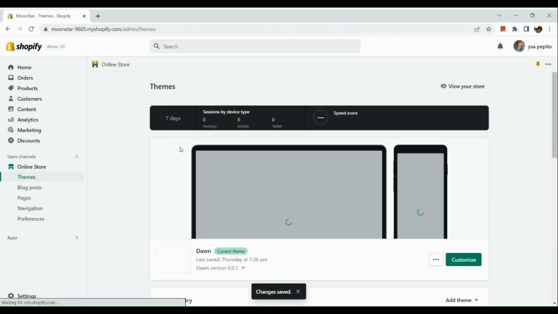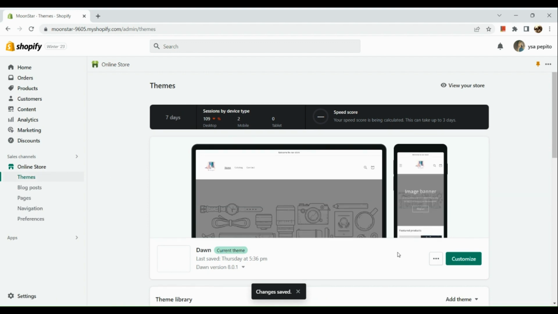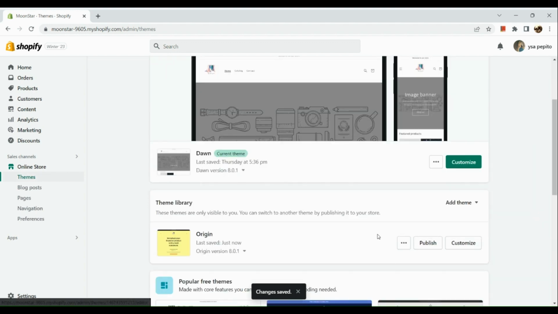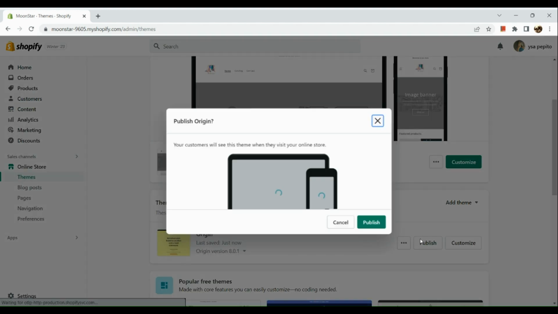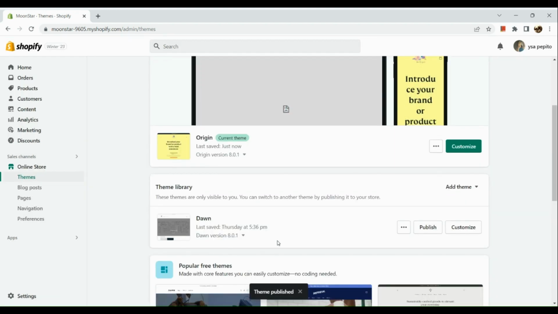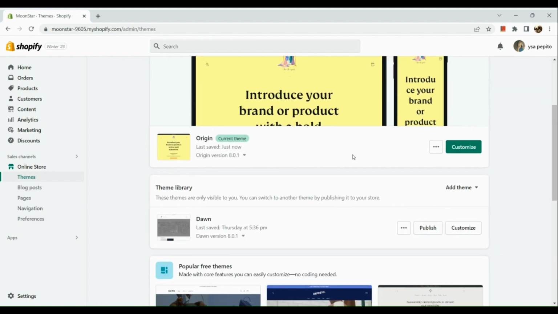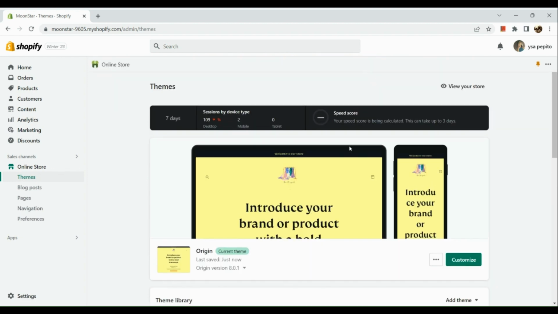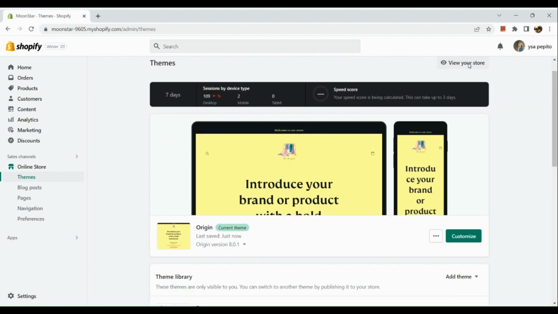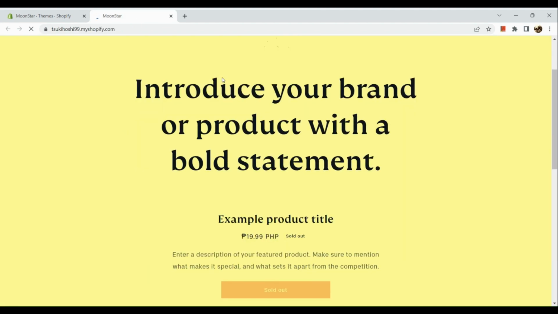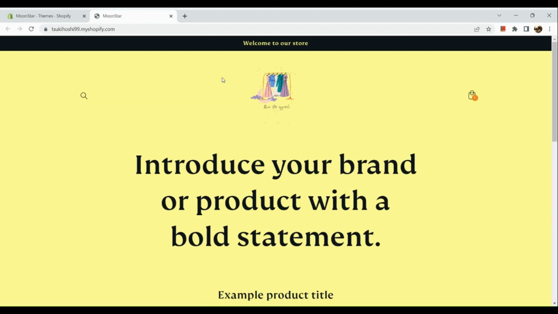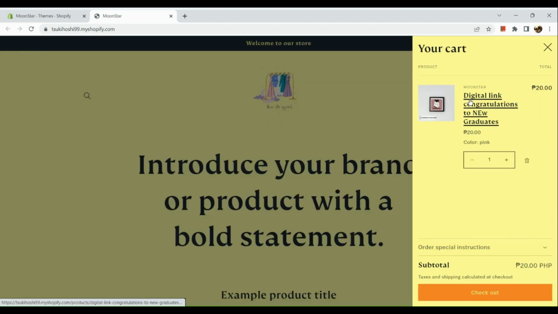Let's exit and let's take a look how our store looks like. So if we want to make use of this one, we can simply publish this one. So instead of the Dawn, we're going to have Origin here for our Shopify account. Now let's take a look. And there, we have successfully placed our Shopify store.